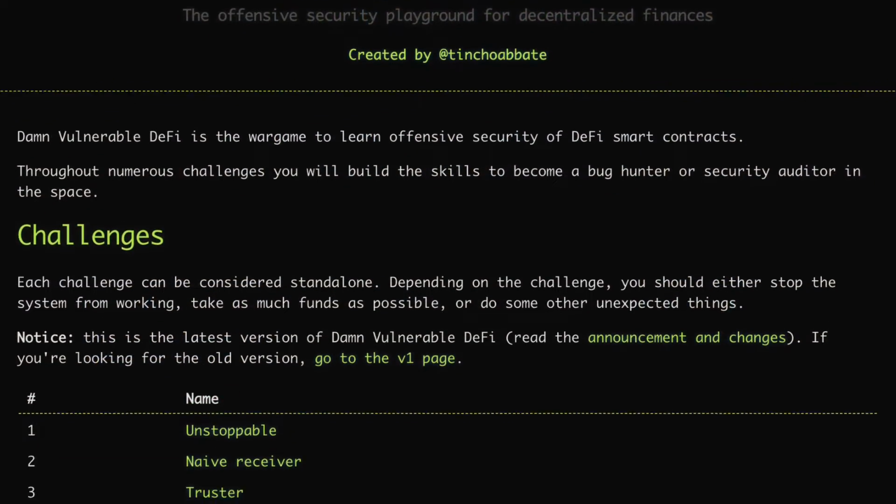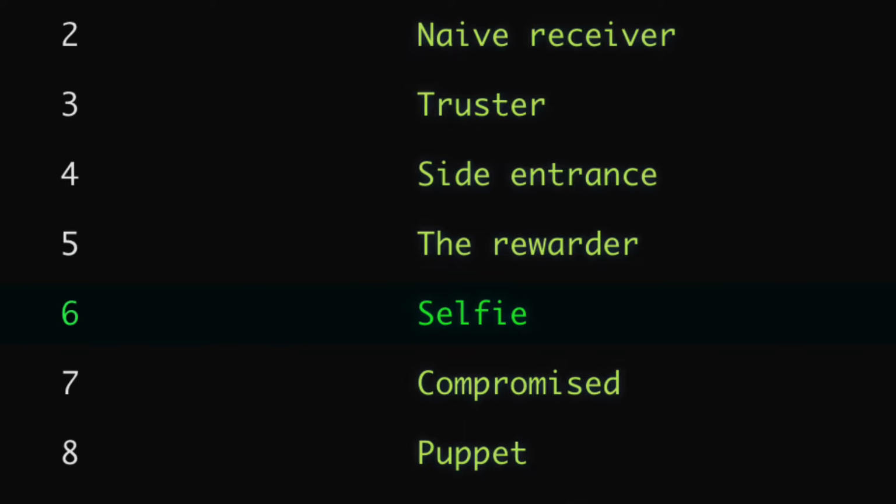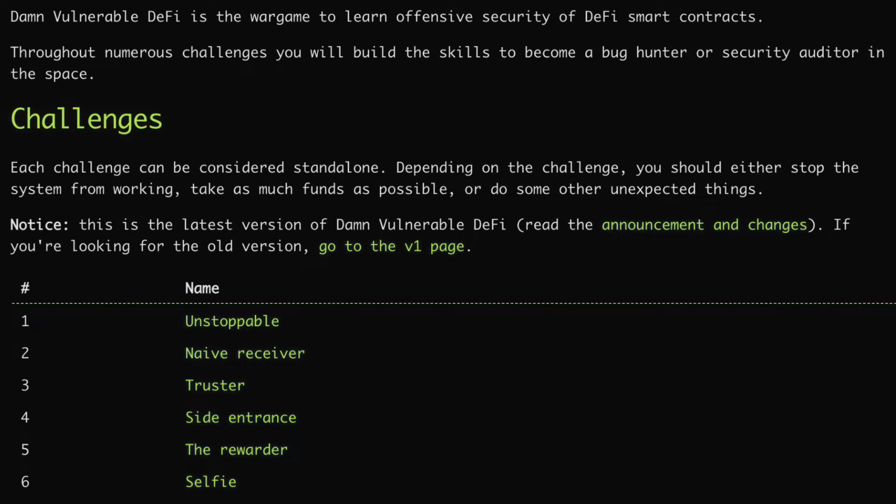Today we're gonna solve the sixth exercise in Damn Vulnerable DeFi, which is the Selfie. And in this video we'll do some kind of walkthrough to guide you through the process of solving the exercise, finding all the vulnerabilities, planning the attack and implementing it yourself. So it's going to be super useful.